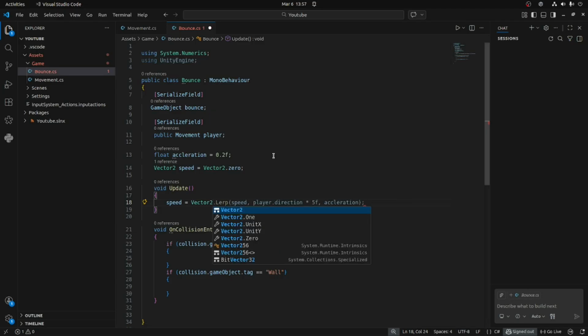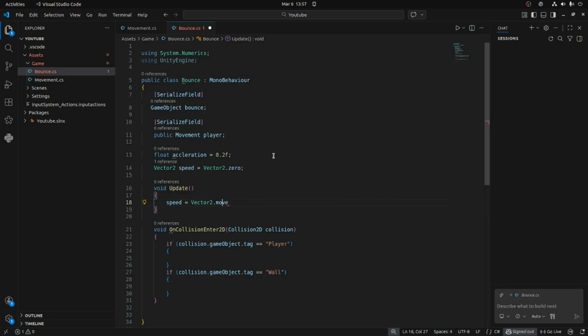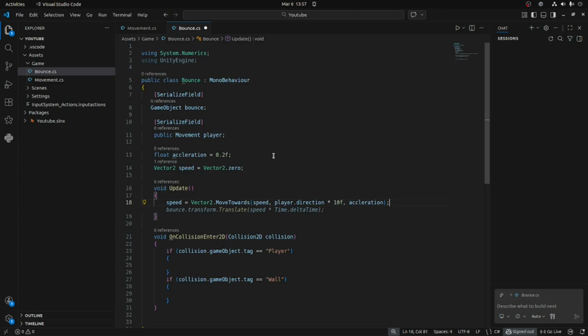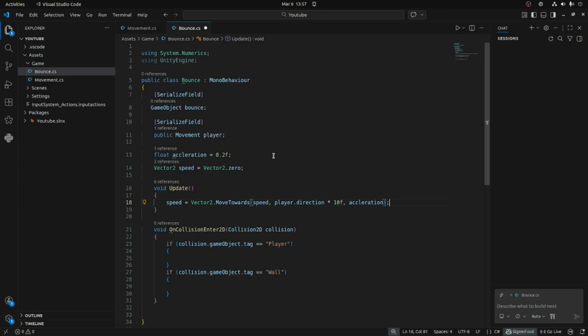And this warp thing might be okay, but I'm going to do a MoveTowards. I believe that should be a capital M. So MoveTowards. And let's see what it auto-populated here. Speed, direction, and then it hits it with a multiply by 10 and an acceleration. This seems wrong to me.